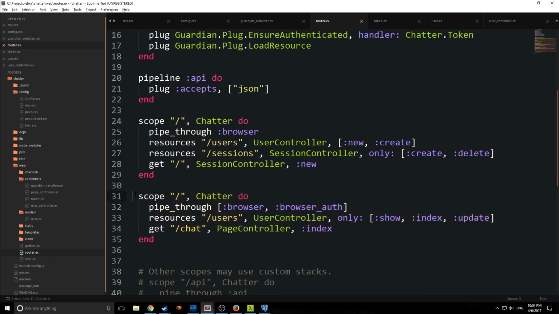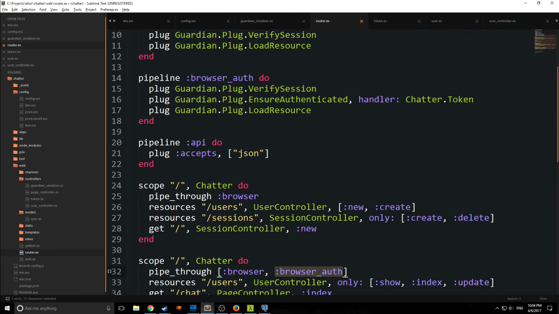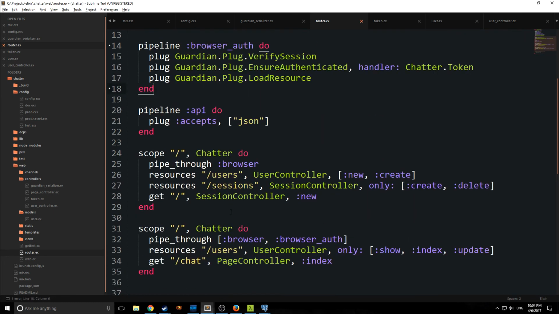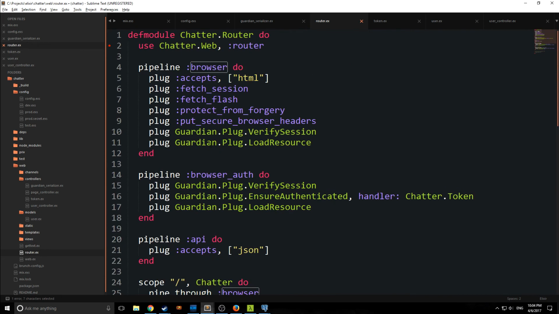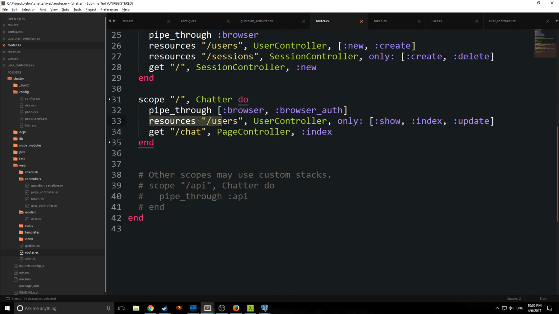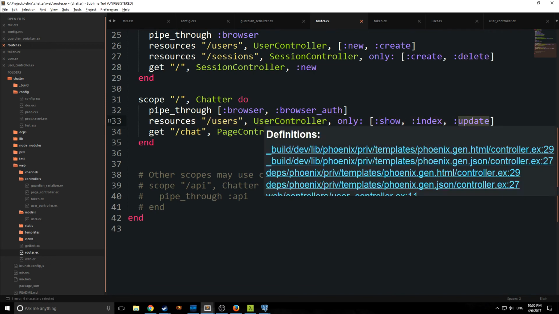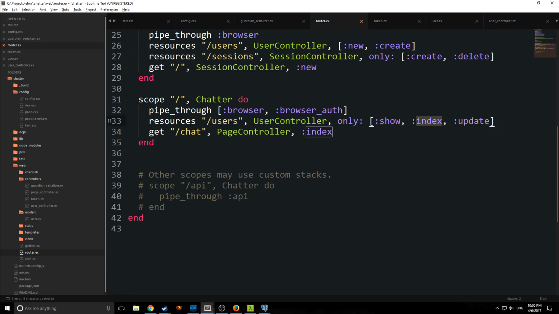These here, this second scope block, will be using our browser authentication, so our handler token here, as well as the browser. So it will use this pipeline and this pipeline, and it will specifically point to these functions, so show, index, and update. So a user needs to be logged in to see their show, see the index, and be able to update their password or email address. And they also need to be logged in to actually see our chat.